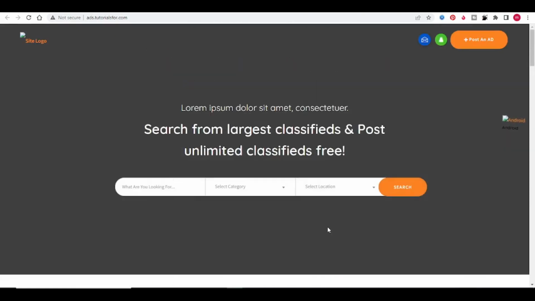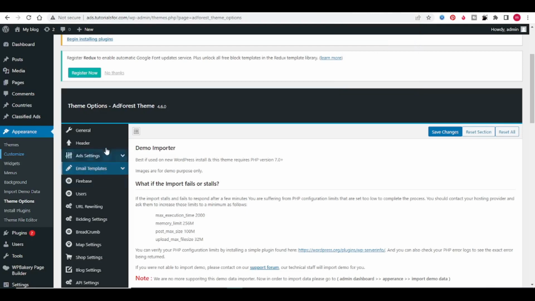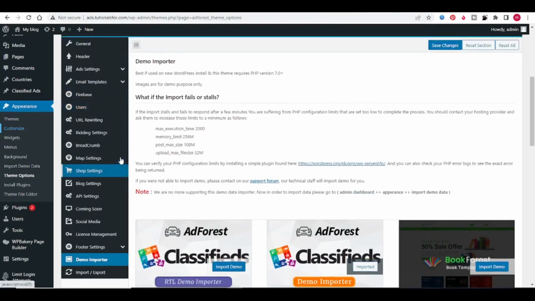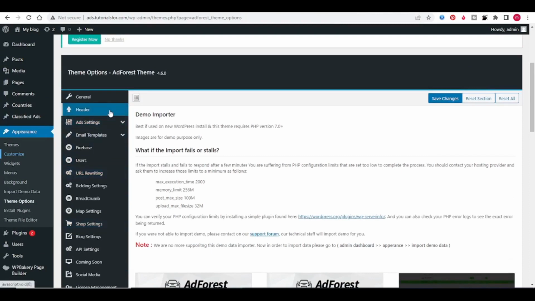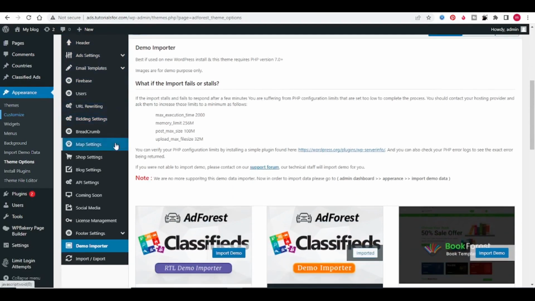This is how we can install the AdForest classified WordPress theme and import the demo content for our classified website. In the upcoming videos, we will see the different theme options and how to customize our theme, like how to customize the header, ad settings, email templates, footer, etc.